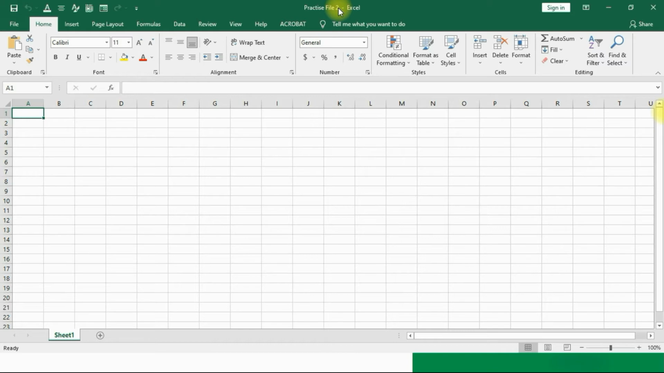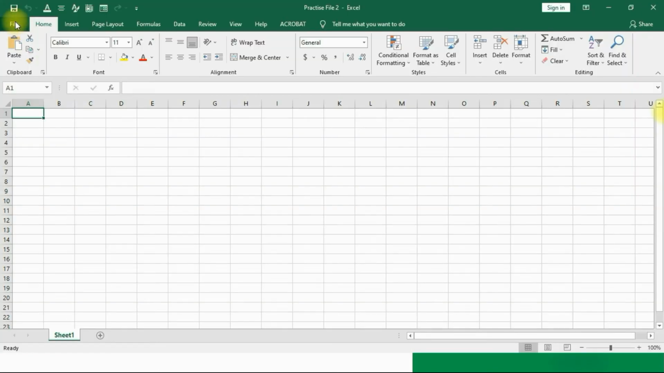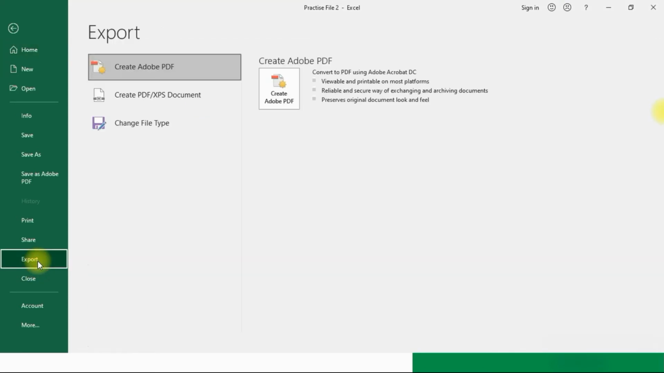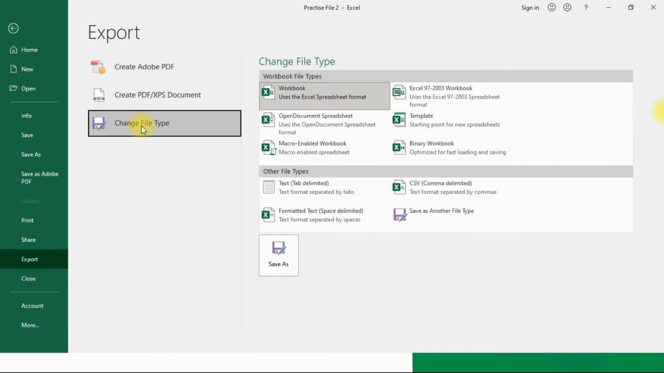Now I'm still going to go back to this backstage view because I want to teach you how to export workbooks in other formats other than the ones I've shown you. So click on File, come to Export. And I have 3 options: Create Adobe PDF, Create PDF/XPS document, Change file type. In this Change file type, you see it exposes us to different types of extensions that we have.